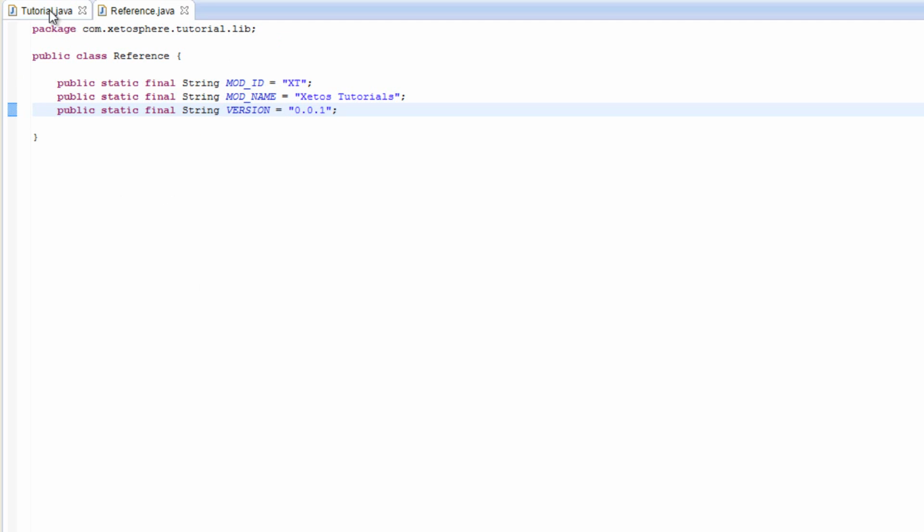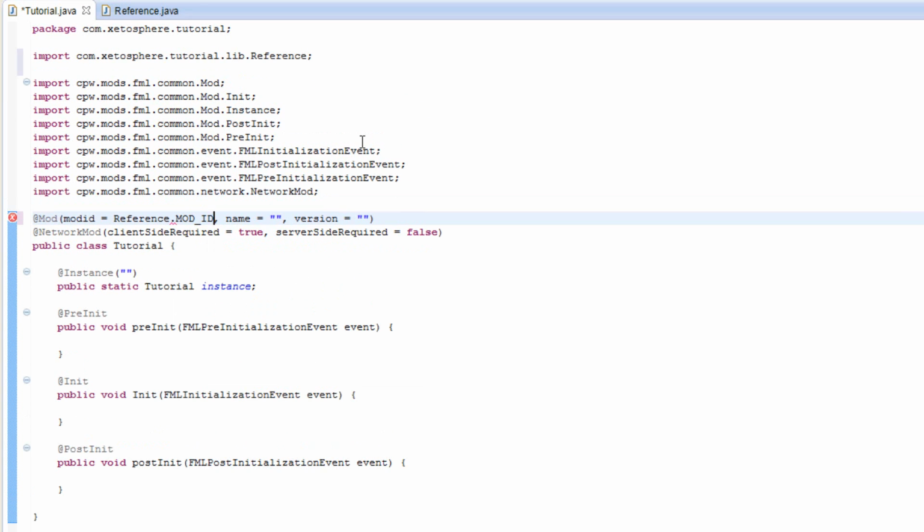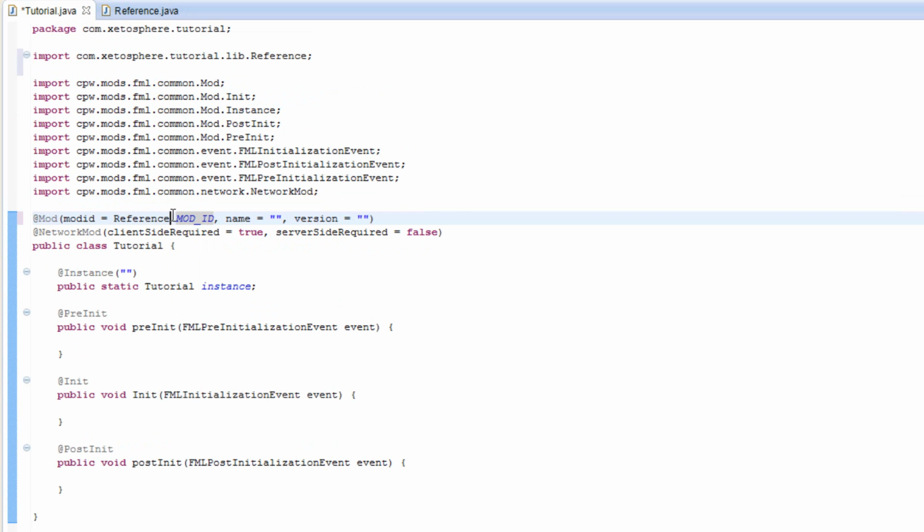So that's all we need inside here for now. Just save that, and now we can do this Reference, because we have to show which class we take the variable from, dot MOD_ID, and as you can see, no errors. It takes this information and puts it inside here.